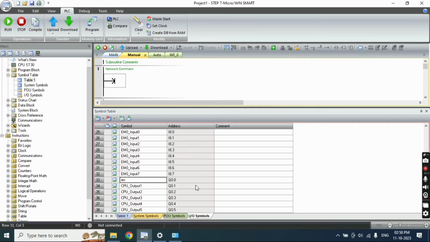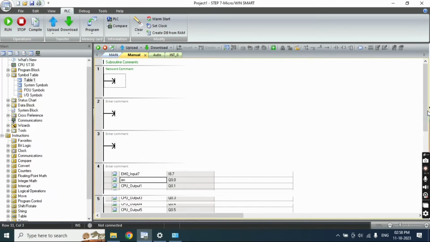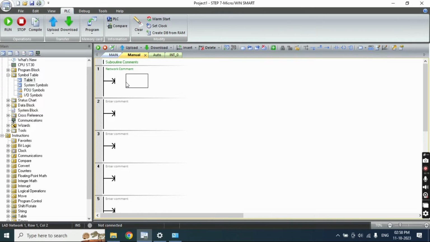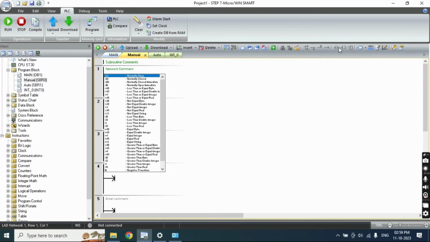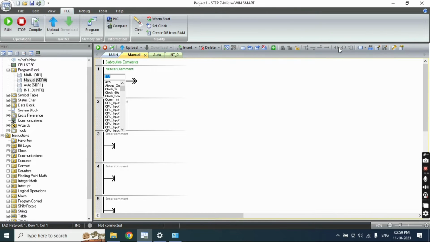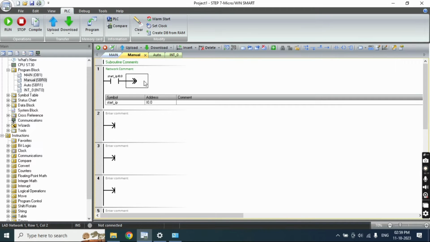Okay, so after configuration of addressing we have to write, in a manual mode, the start command, start input, stop input. But here we have to see that the start push button is generally or normally open condition.